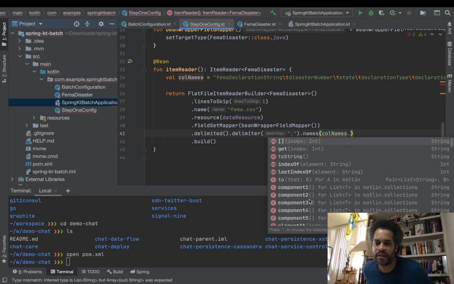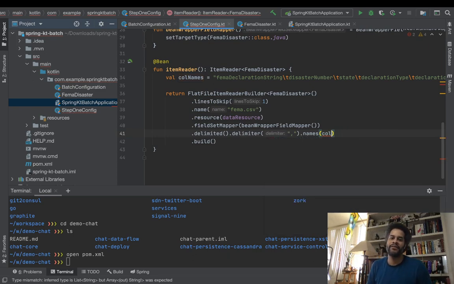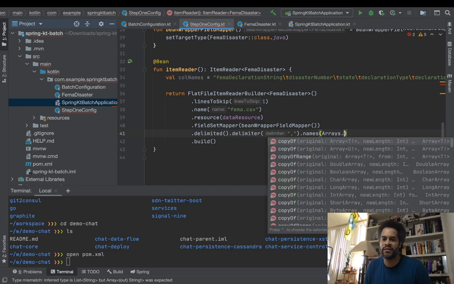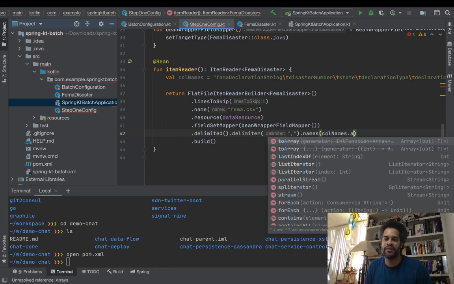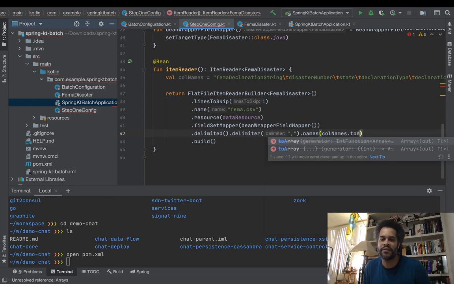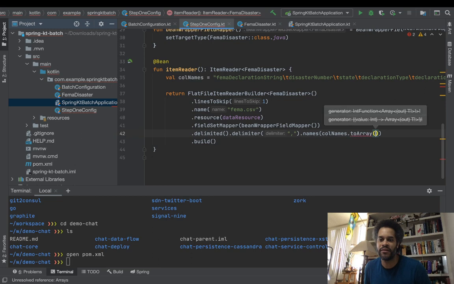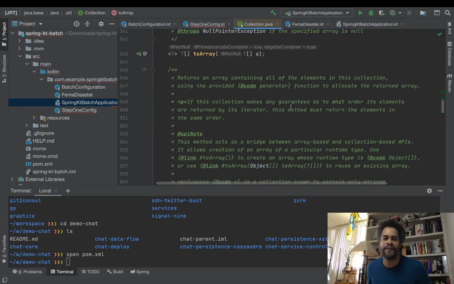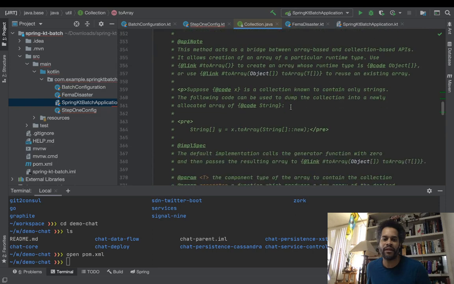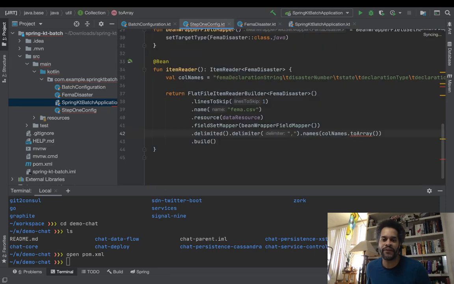Let's see. Arrays dot array. How do you say from list? Yeah, thanks. Arrays dot to array. Yeah, you don't like that, do you? Nobody wants to array. What is to array being replaced with? What am I supposed to use instead of to array? It returns an array containing all of the elements. Well, I like that, but this has been deprecated. Oh, generator. Oh, I don't want to do that.